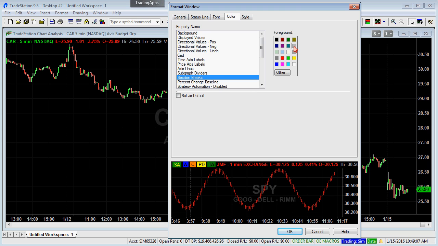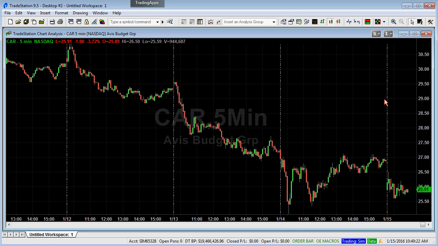Remember, if you want that to be the default, put a check here, set as default, because if you don't, when it comes to create a new chart, it'll go back to the old settings. So if you want that color to be used going forward, set as default. I click OK, and you can see how my session breaks changed color. They have a brighter color. Perfect.